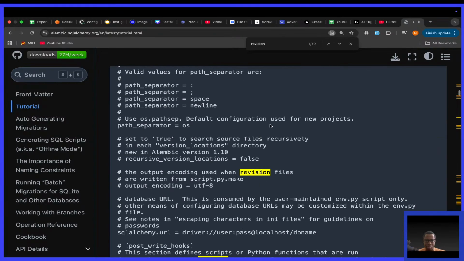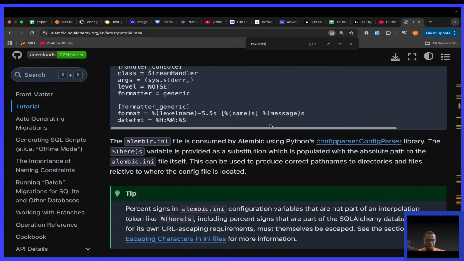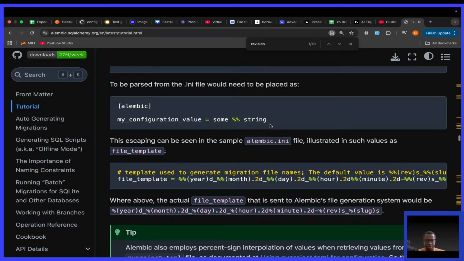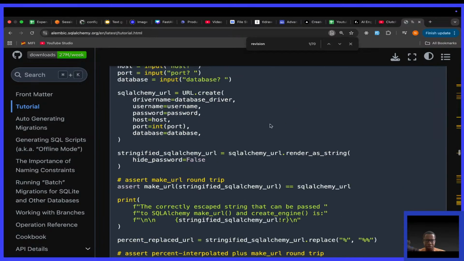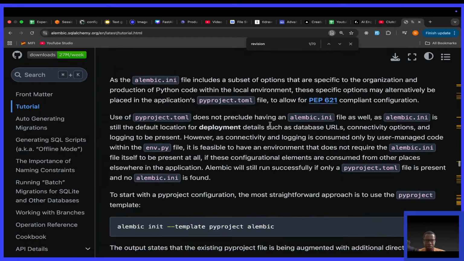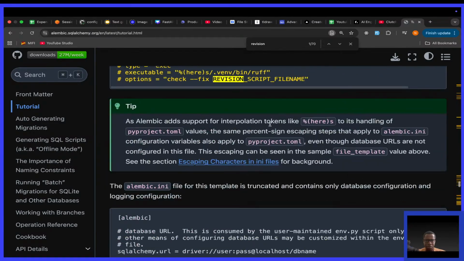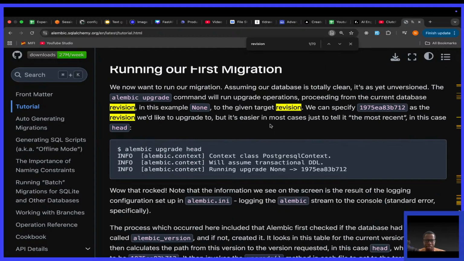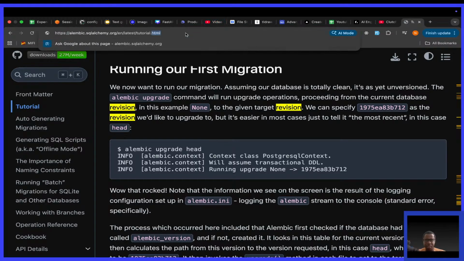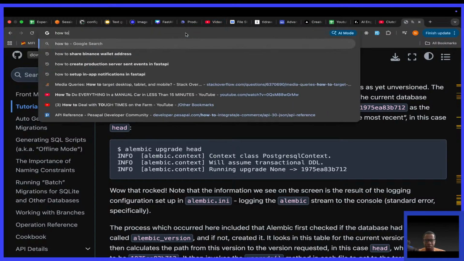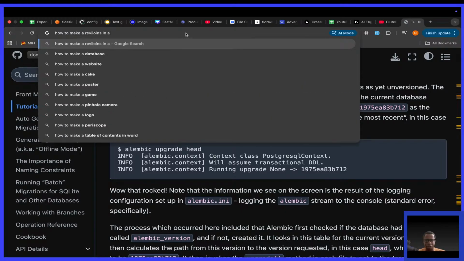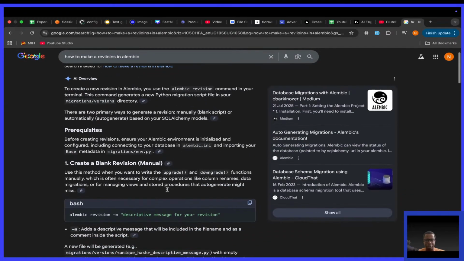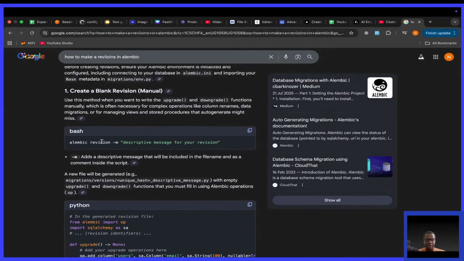Wow, there's so many. Let us see if I can get what I'm looking for. So I'm only seeing alembic in it. The easiest way actually would be to do this. Say how to make a revision in alembic, okay? So I want you to see how you can actually do this kind of thing, okay? Yeah, this is actually it, okay?